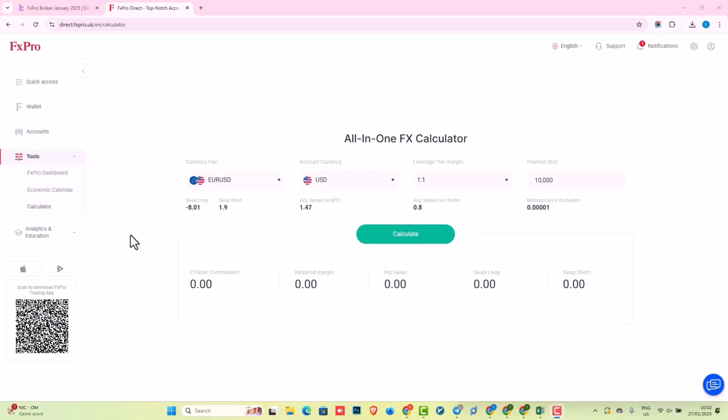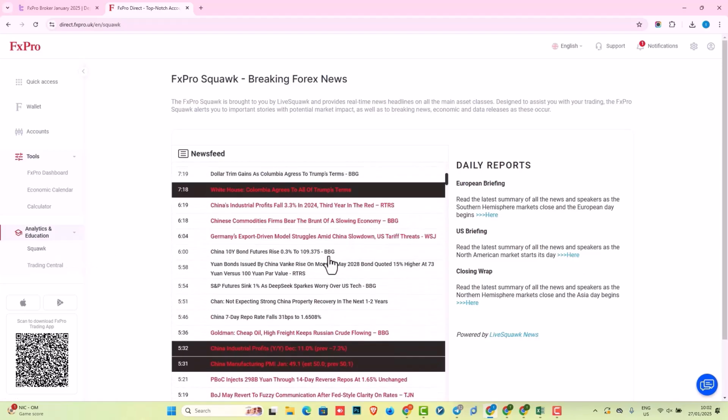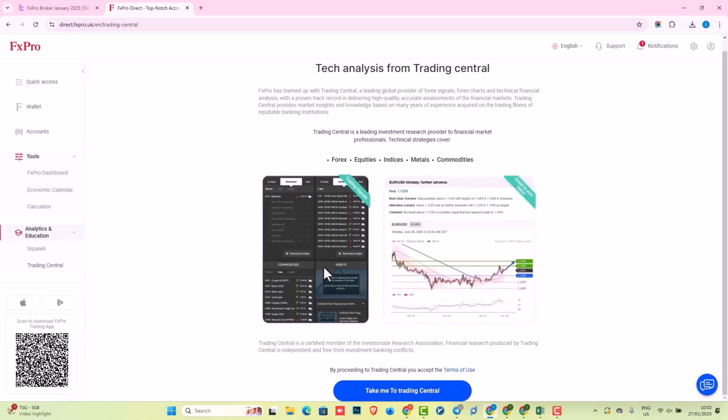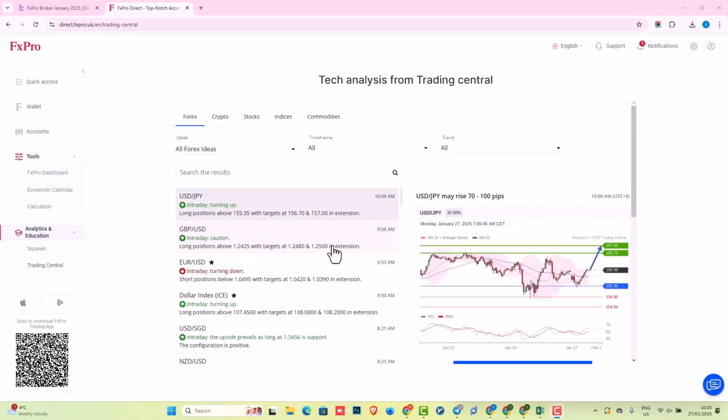In the Analysis and Training section, you will see the presentation of market news and analytical information in the Scoop section and in the Trading Central section. There are advanced tools for technical analysis and trading signals, and by clicking on this option, you will enter this section. This page is about technical analysis from the Trading Central tool on the FxPro platform, which is presented in various sections for analyzing Forex, indices and caps.